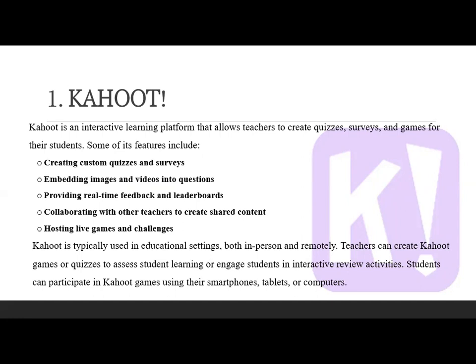Basically, Kahoot is typically used in educational settings, both in person and remotely. Teachers can create Kahoot games or quizzes to assess student learning or engage students in interactive review activities. Students can participate in Kahoot games using their smartphones, tablets, or computers.